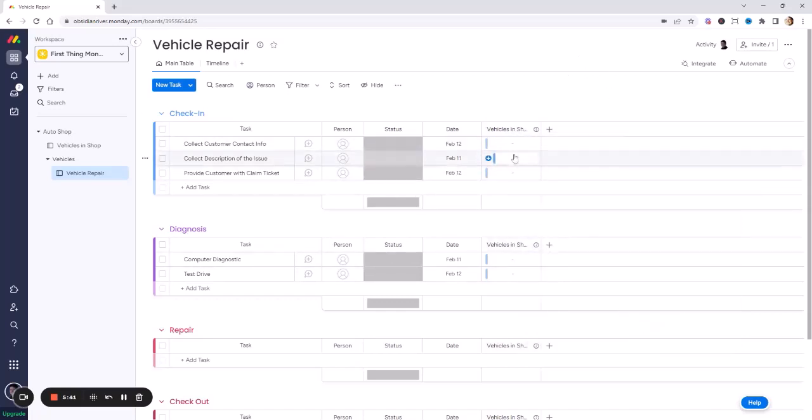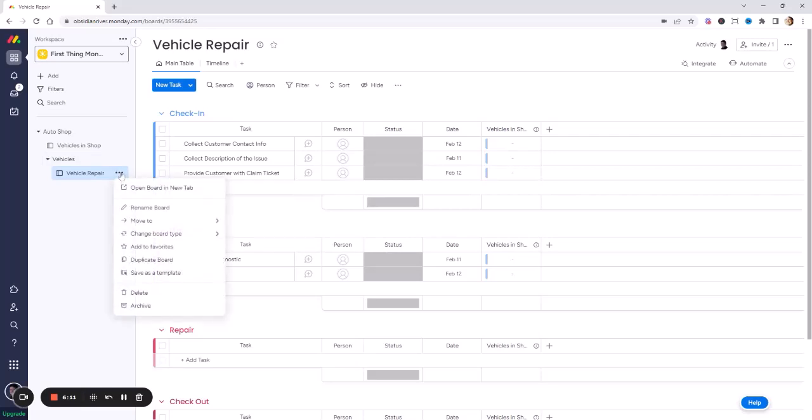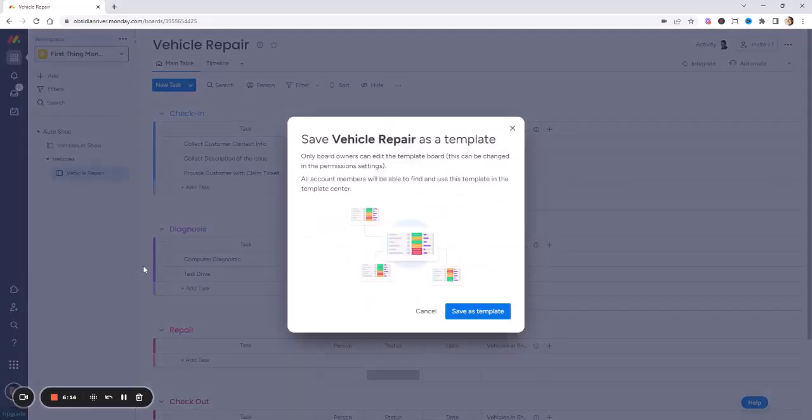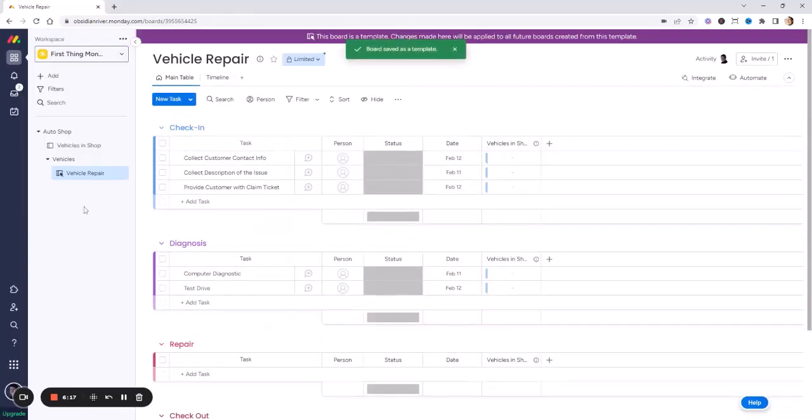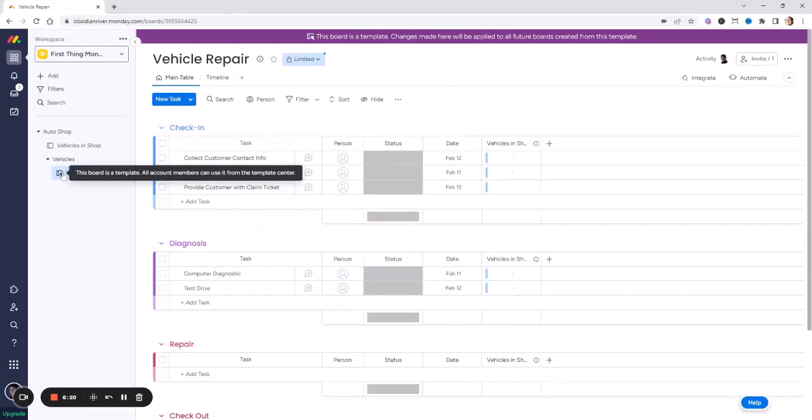We're going to leave these empty for now because we're going to use this when we are connecting to a particular vehicle that's in repair. And since this is the template, we won't connect to any specific vehicle in the template. So now we want to transform this into a template. So we select the three dots menu next to the vehicle repair board, and we want to save it as a template. Confirm.